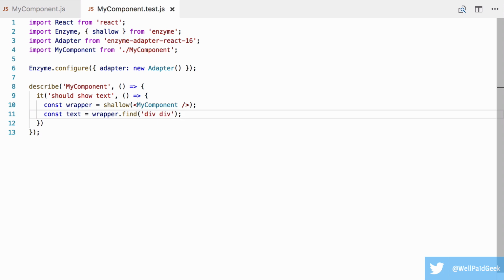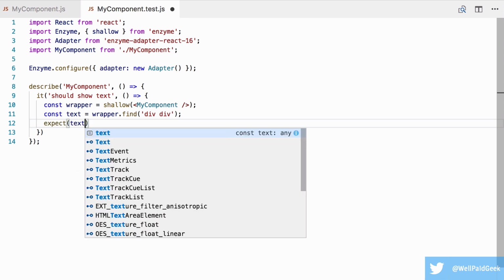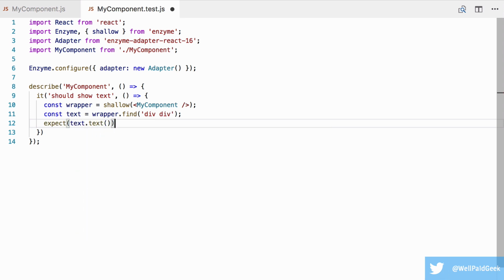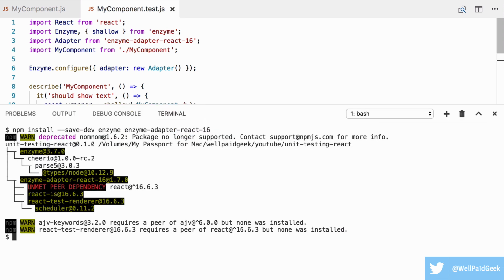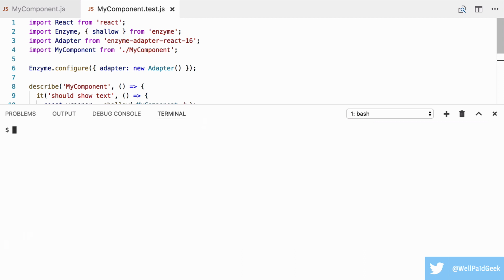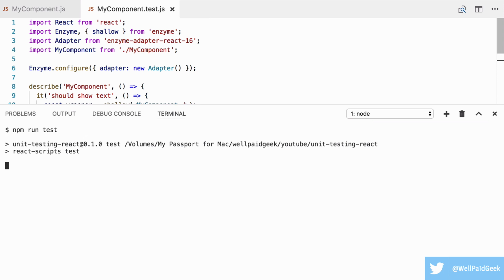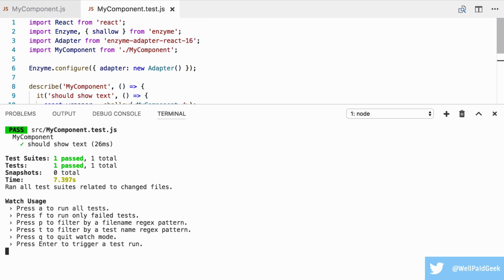Text itself is also a wrapper, and wrappers have a function, also called text, confusingly, that returns a text node if it exists within the matched elements. So we can do expect(text.text()).toBe, text goes here, which is the text that should be within the div. So we save this and then just clear that from the terminal, and then we do npm run test again. And there we go, the test passes.